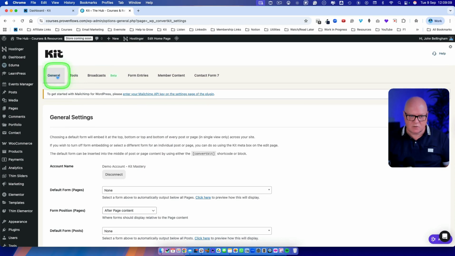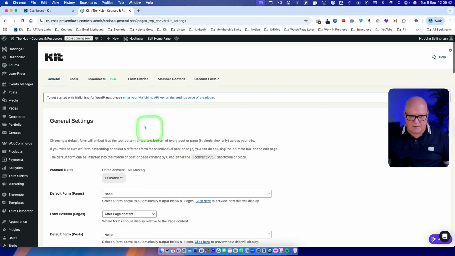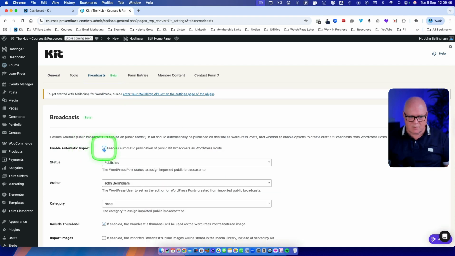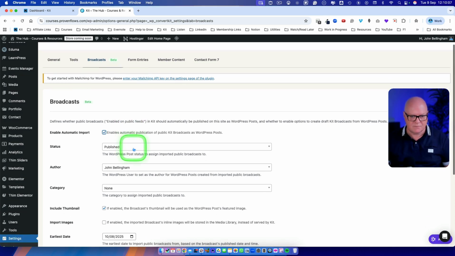and then you can see here across the top we've got different tabs: general, tools, broadcasts, form entries, member content, and content form. Up here in broadcasts, you can do things like this one here, enable automatic import. So what you can do is, if you create a public broadcast in Kit, you can configure this plugin to automatically detect those public broadcasts, bring them in, and insert them into your website as a WordPress blog post. So that's one way of doing it.